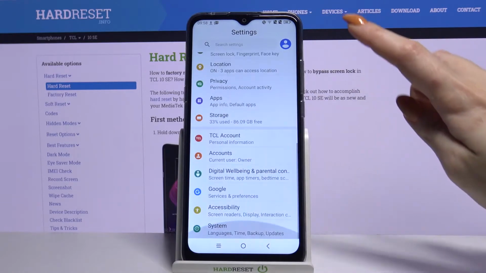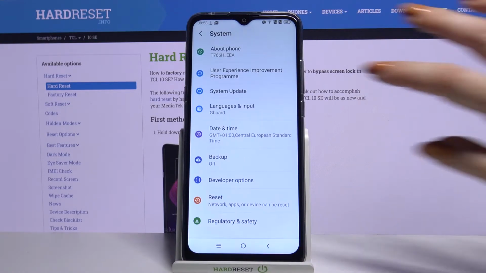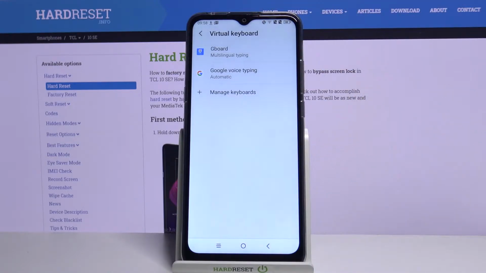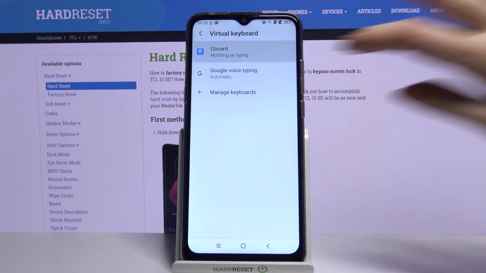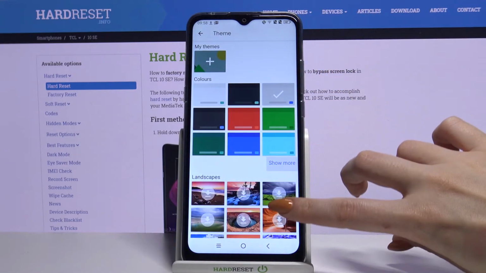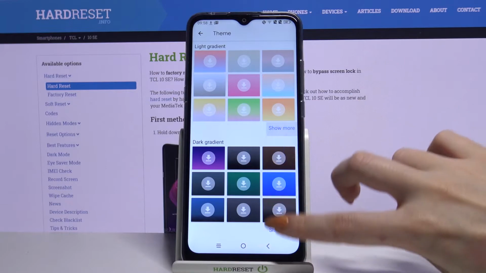Now scroll all the way down and choose System. Then Languages and Input, Virtual Keyboard and keyboard that you're using, in my case Gboard. Go into Theme and tap Show More to see all available options.